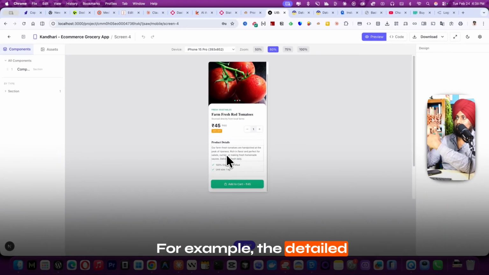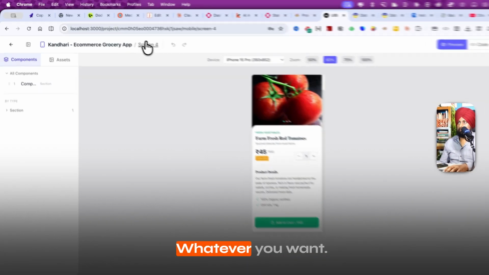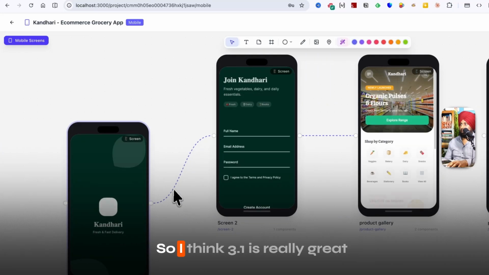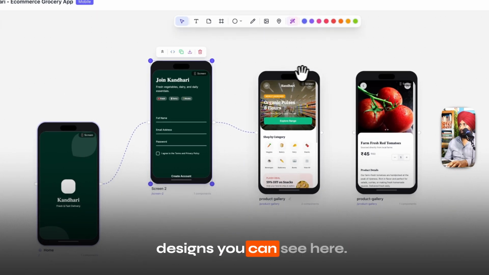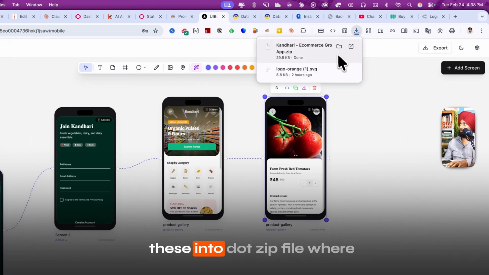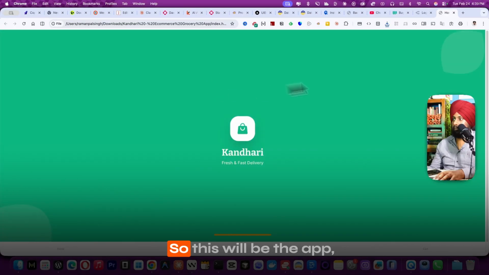So obviously now you can add more components to it if you want. For example, the detail specification tab and accordion, for example, FAQs. Go ahead and add whatever you want. So here I will say the product gallery. Now here. So I think 3.1 is really great while creating consistent designs. You can see here. And now you can also export these into a .zip file where you get all the files for your app.